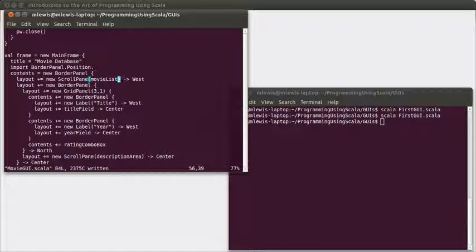And the idea of the split pane, you've probably seen many GUIs where they have a line down the middle that you can grab and you can drag from side to side. That's what a split pane does.